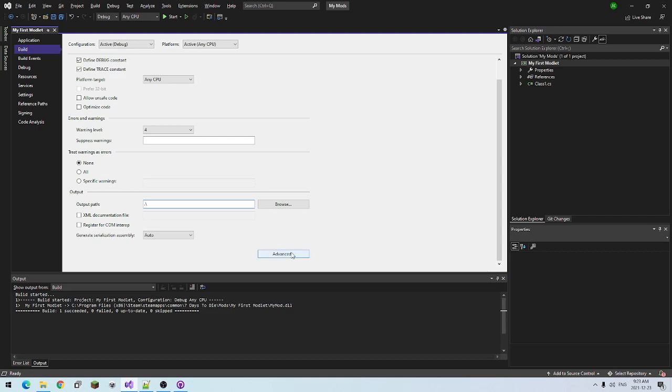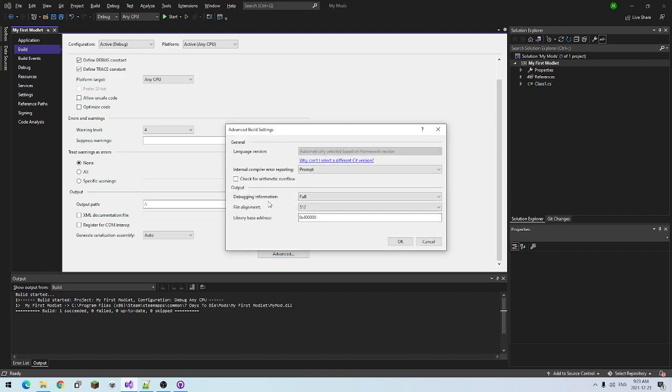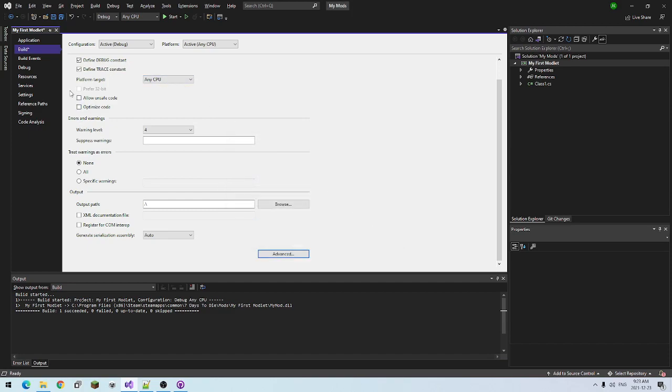Under Advanced Debugging Information, I would recommend putting on Portable. When I go through the score tutorial, I will show you how to do debugging and where this will be important. Everything else can stay the same.